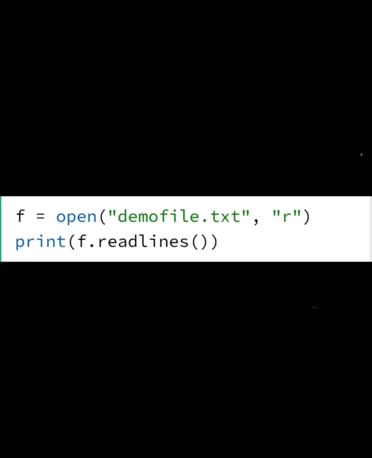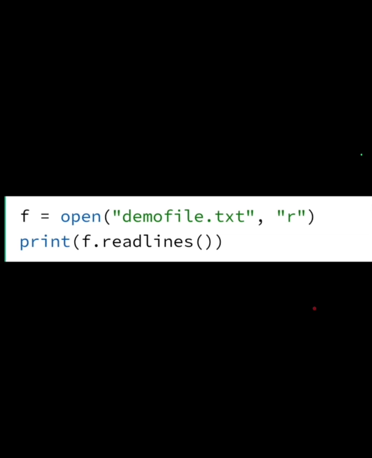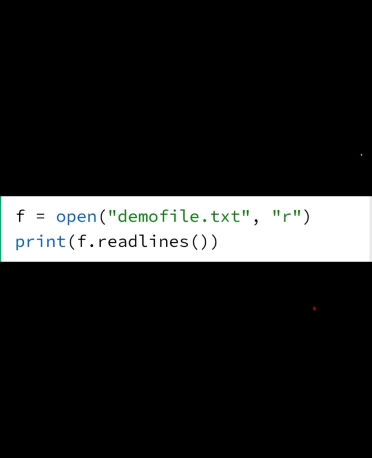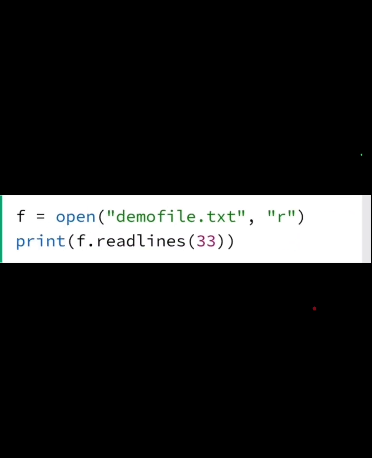Here is an example for the method readlines. In this case, it returns all the lines in the file as a list where each line is an item in the list object, since we didn't give any number or anything as parameters in the method. In this example, as we can see, we gave the number 33 as a parameter inside the readlines function. So it does not return the next line if the total number of returned bytes is more than 33.